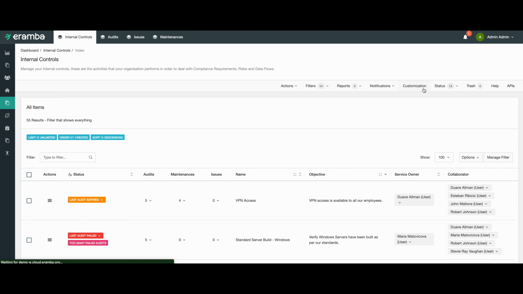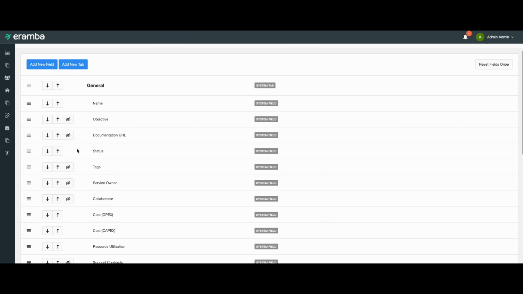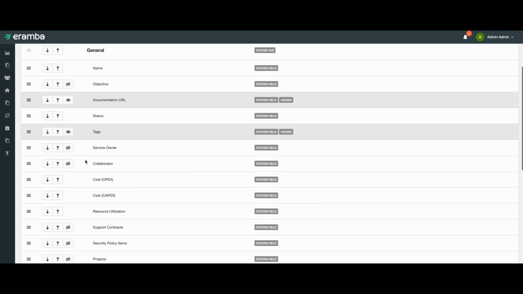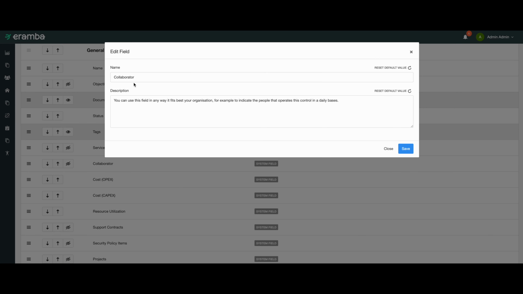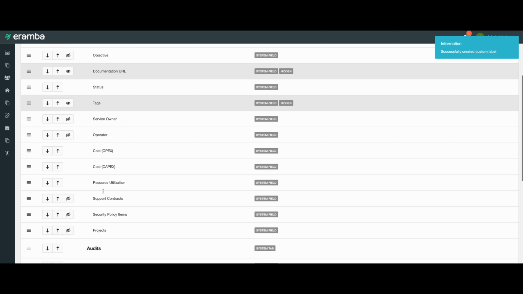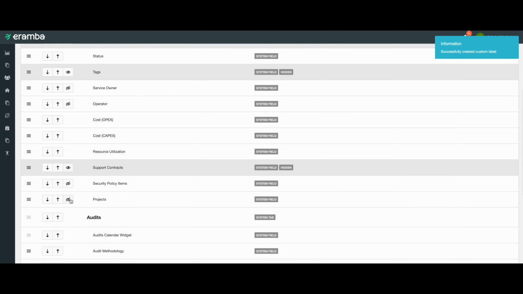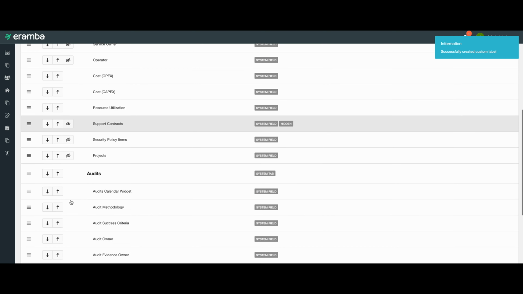So if you go to customizations, typically I don't use the URL, so you see now it's hidden. I don't use tags. The collaborator, which we'll explain later on what kind of role that is, I like actually calling it differently. I call it the operator. And let me see if I change something else in here. I don't use support contracts, and the rest more or less is fine.